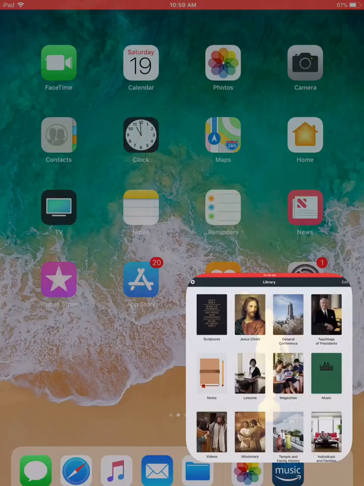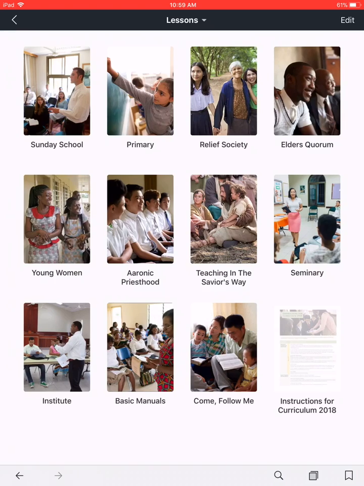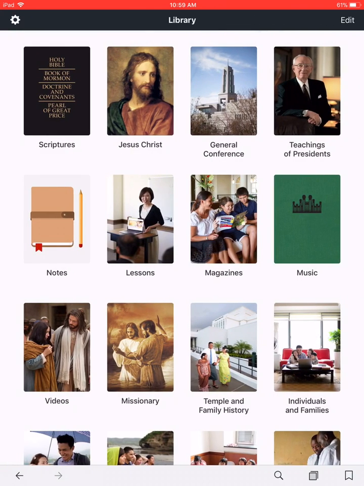So Apple users, if I go to my Gospel Library, we look at this front page and we see that the church has preset collections or folders for us where it houses all of the works in the Gospel Library. For example, if I go to lessons right next to notes, this has all of the church lesson manuals that teachers might use in the church. There's also one for Jesus Christ, or one that has all the missionary information or the videos, etc.